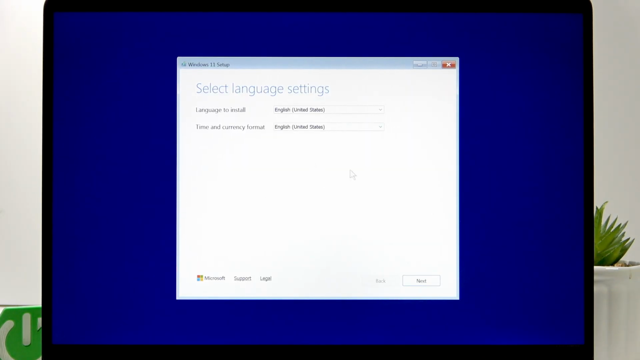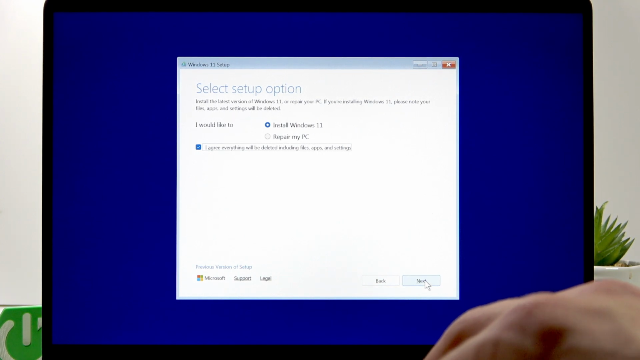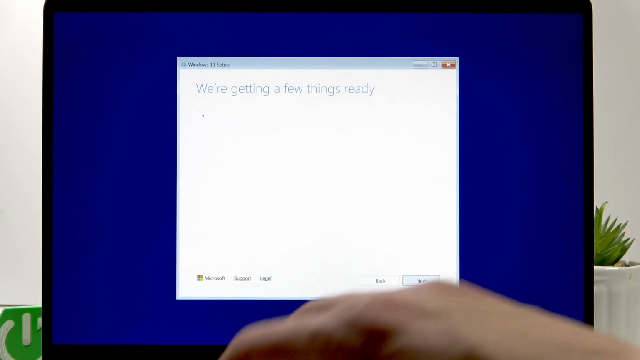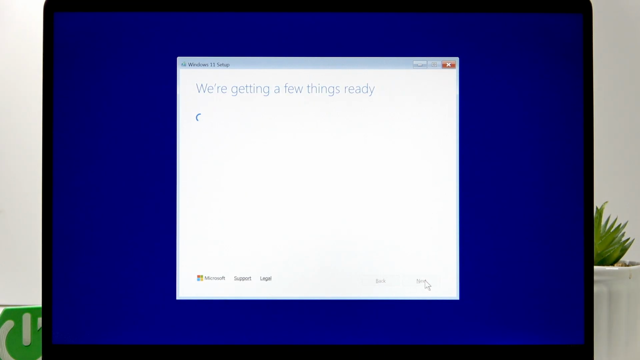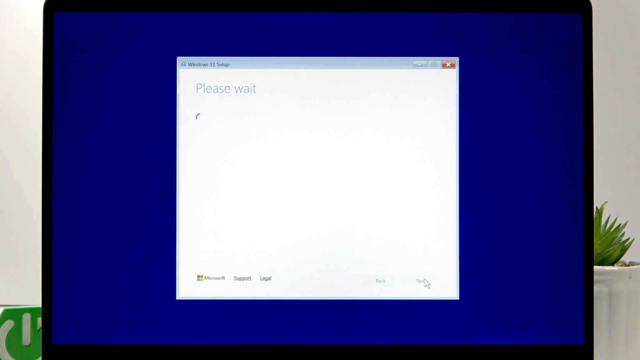Okay, so once you see this window, click next or just press enter, then press enter once again, hit the checkbox next to I agree everything will be deleted, and make sure that install Windows 11 is selected, then click next. Then wait until Windows gets things ready. Now we're gonna have to accept license terms.